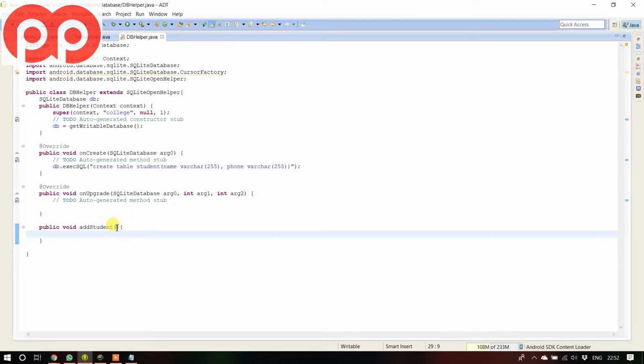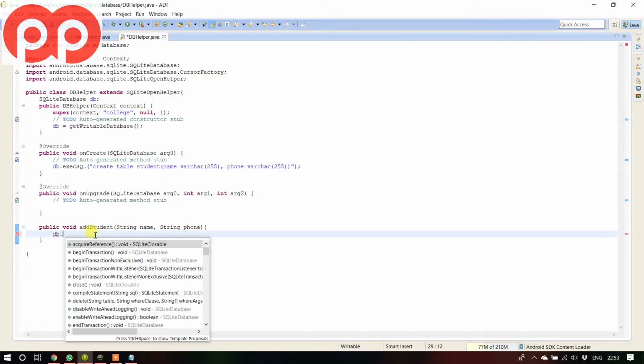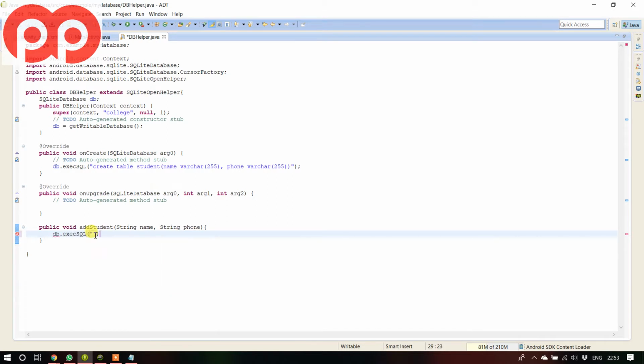What are the values people are going to send me here? String name, phone. These are the two values we got from the user inside our MainActivity.java. Those two things will be given to this add student method, and we are going to use those to insert the data into the table called student. Here also we need to call the exec method on the db object.